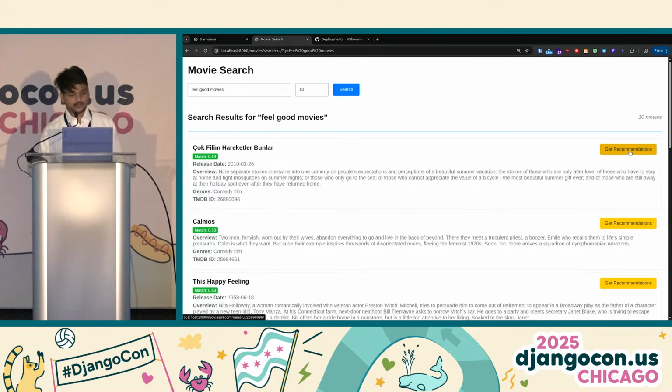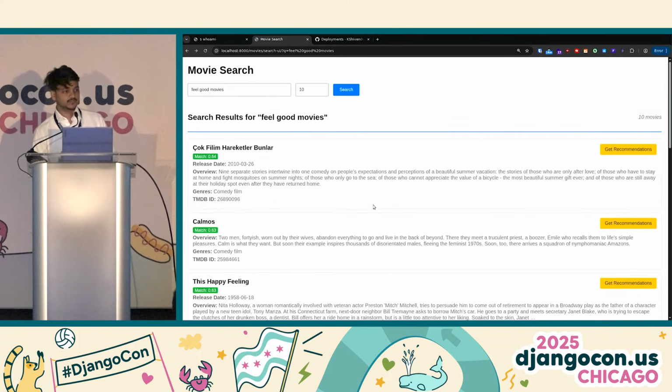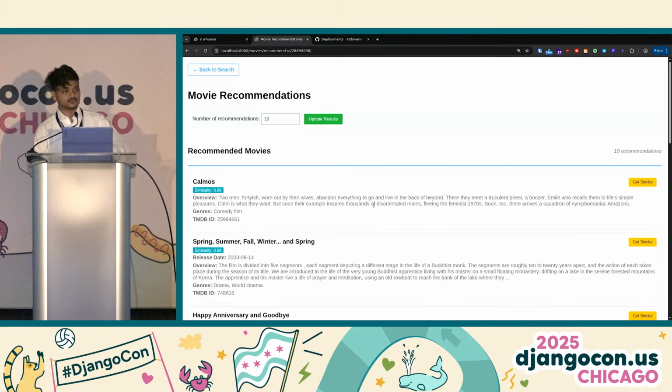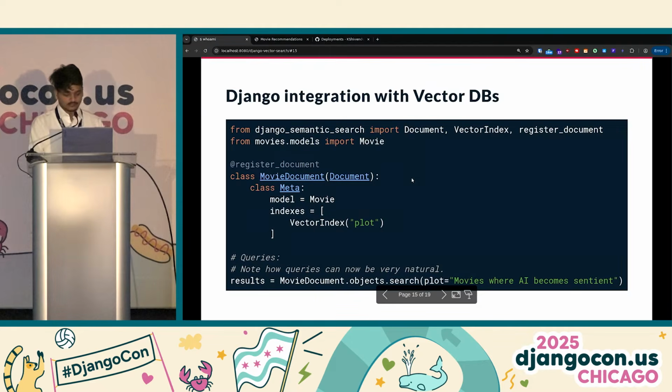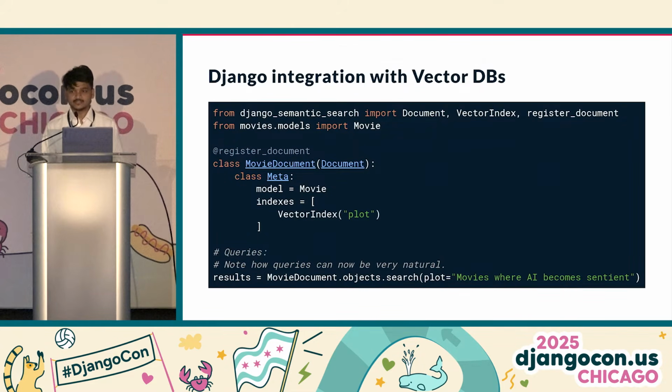So you can just point at a particular movie and press get recommendations, and it's going to show you different movies which are very similar to this movie. So it might not satisfy the previous criteria of movies being feel good, but it will still be closer to the movie that we chose. So that's the whole point. And so yeah, I hope that made sense.